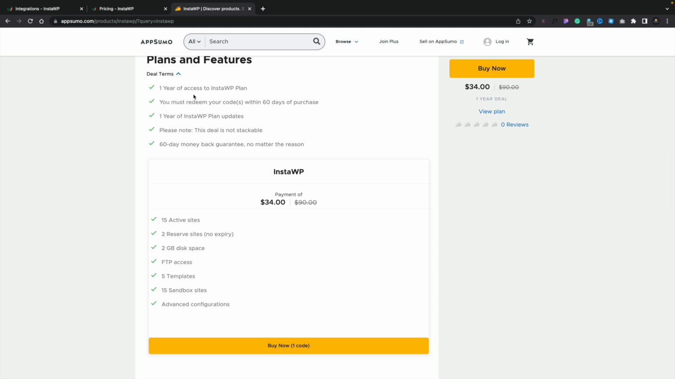You can see 1 year of access to InstaWP plan, and we get 15 active sites, 2 reserve sites with no expiry. So out of the 15, you can only reserve 2 of those that don't get deleted after the expiry date. 2 gigabytes of disk space, FTP access should you need it, 5 templates, 15 sandbox sites, and advanced configurations. Now, for most users, that's going to be more than enough.